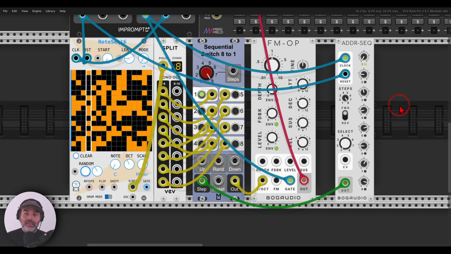Right, that you can still sequence this. Right, so now I have an arpeggio, it's arpeggiating the chords according to the ADDR sequencer. You can use any other sequencer you want. There are other switches also.